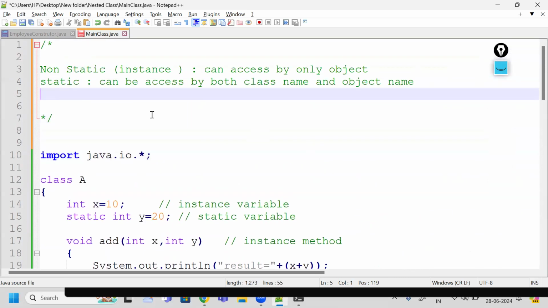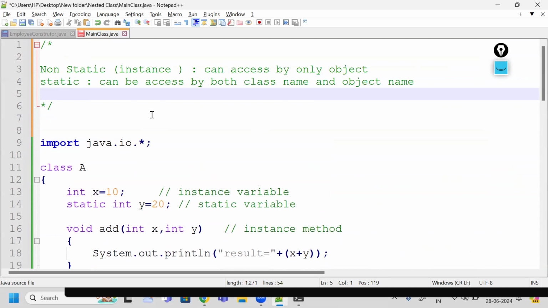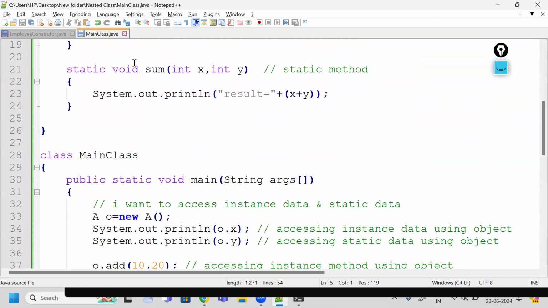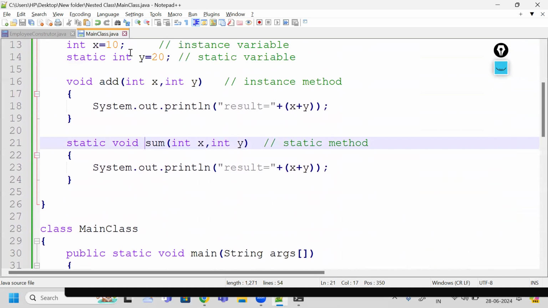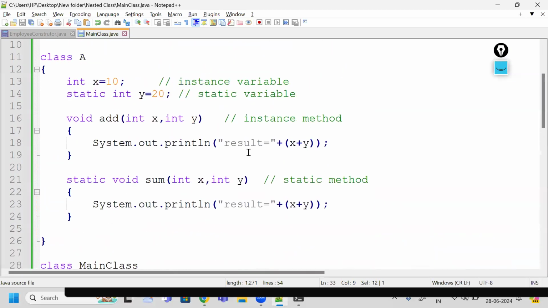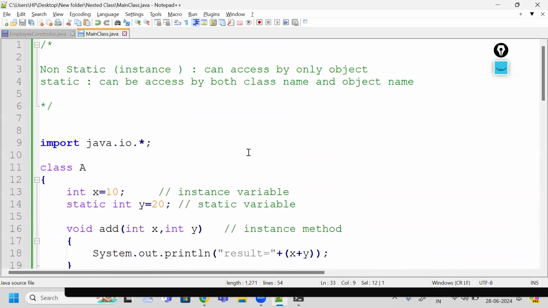Okay. So when it is static data, do you need to create an object mandatorily? When it is a static method or static variable, do you need to create an object mandatorily? Using the class name. Okay.